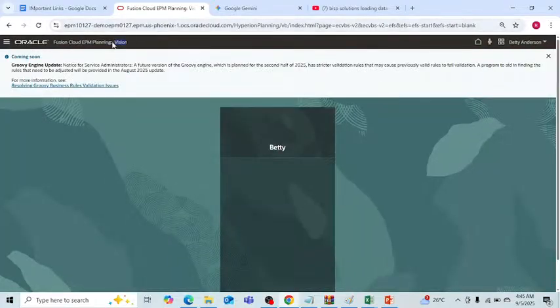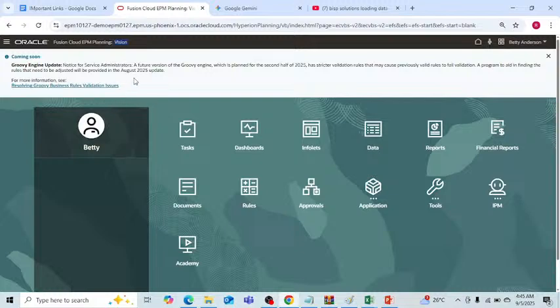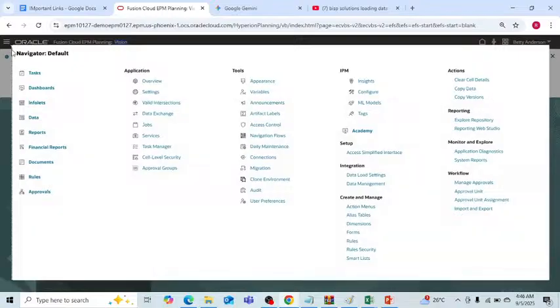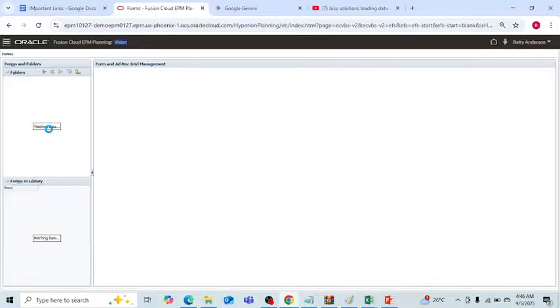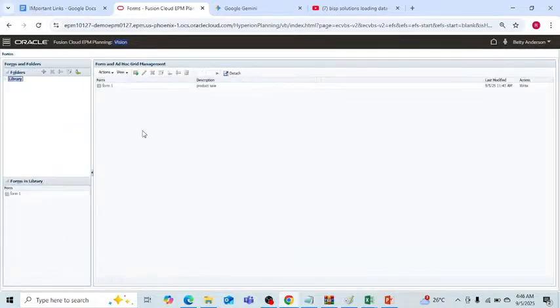It's a Vision application, you can see here. It's a sample application where we can practice different concepts of PBCS as well as EPBCS. Let's go to the navigator flow, and here first of all, to see the smart push, we have to create two forms. The first form we will create for a BSO cube, and the next form would be for the ASO cube, that is aggregate storage option.